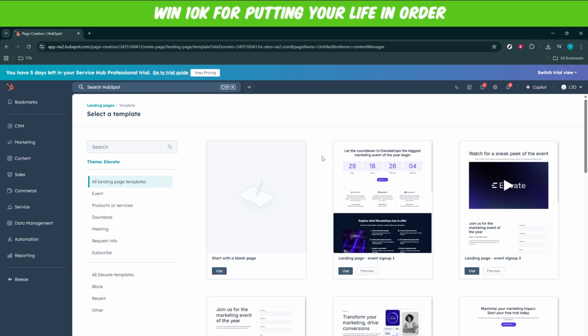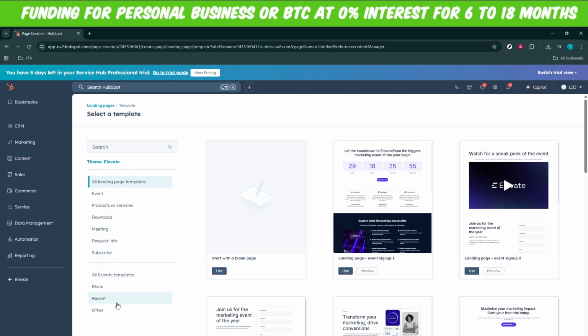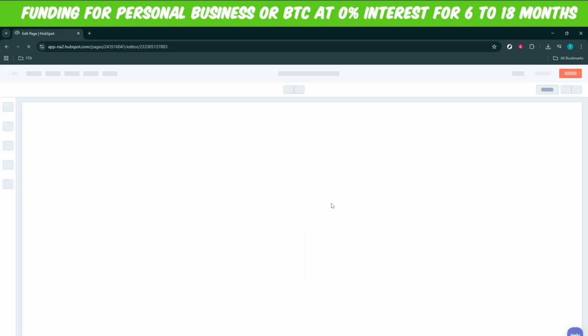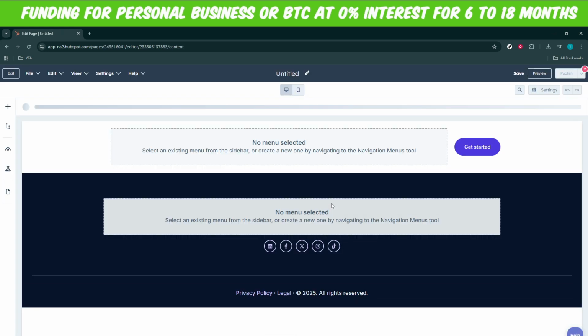HubSpot offers a variety of templates to suit your specific needs, whether you're promoting a webinar, a product launch, or capturing lead information. Click on the Select a Template option. Here you can browse through available templates or use the search bar if you have something specific in mind. Take your time exploring these, as each template offers unique design elements that can align with your overall branding and marketing goals. And that's it!